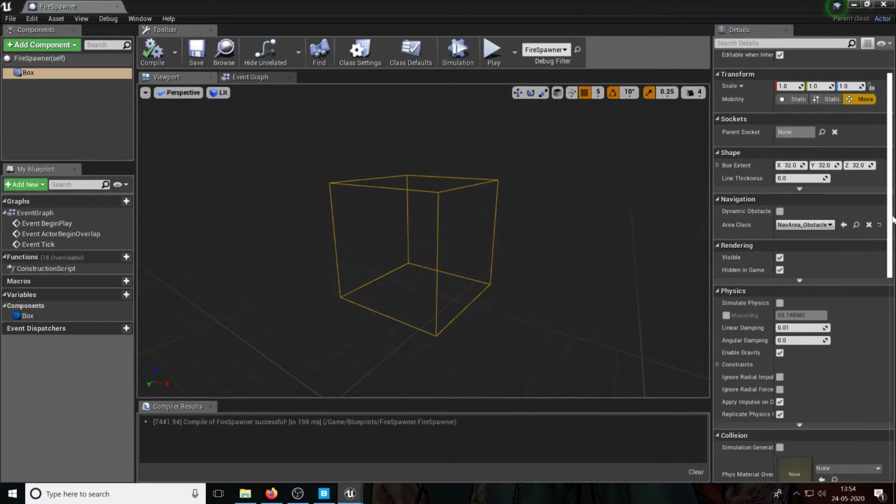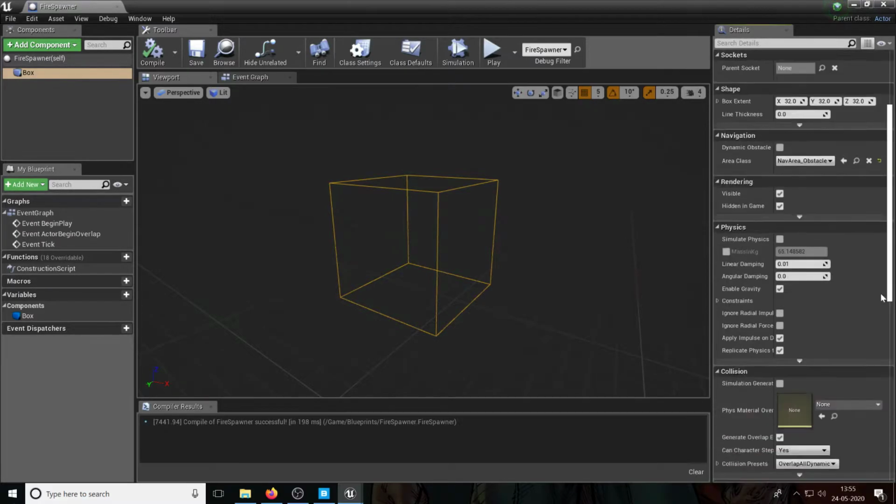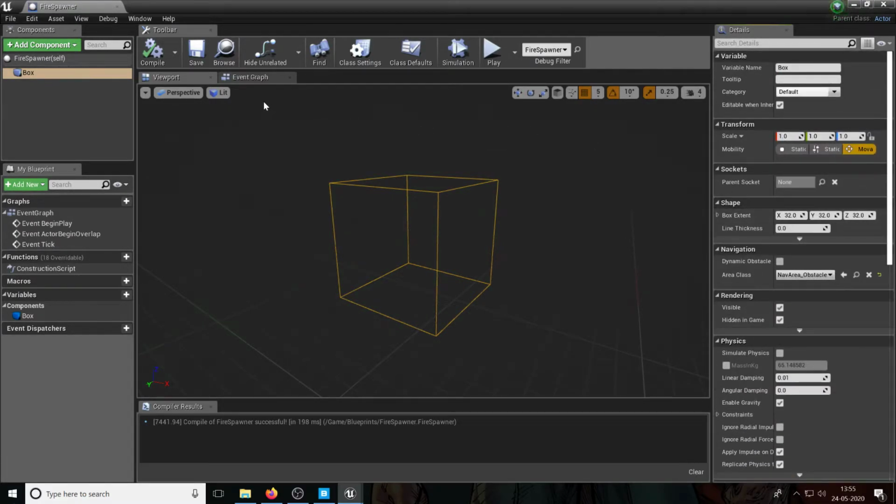As you can see, there's a details panel here. You can edit the box trigger the way you see fit. And we don't need any of these things right now. This is just a visual representation of what the actor looks like.